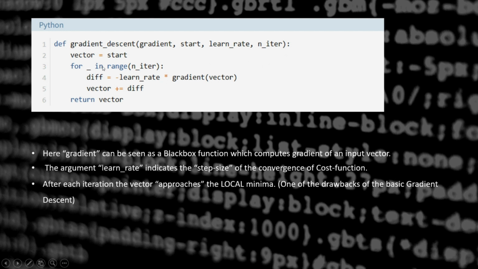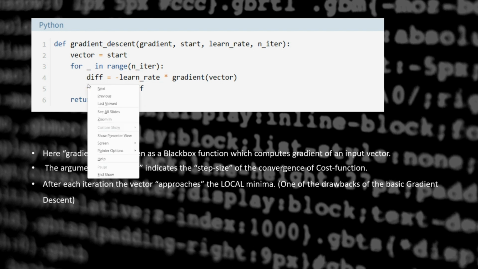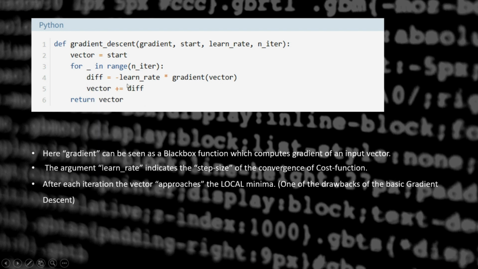Okay, we start the vector at a random point, and then start our gradient descent algorithm for n iterations, and then we update the start vector according to the difference value. This difference value is calculated by learning rate times the gradient vector, and then we will finally return the updated vector.